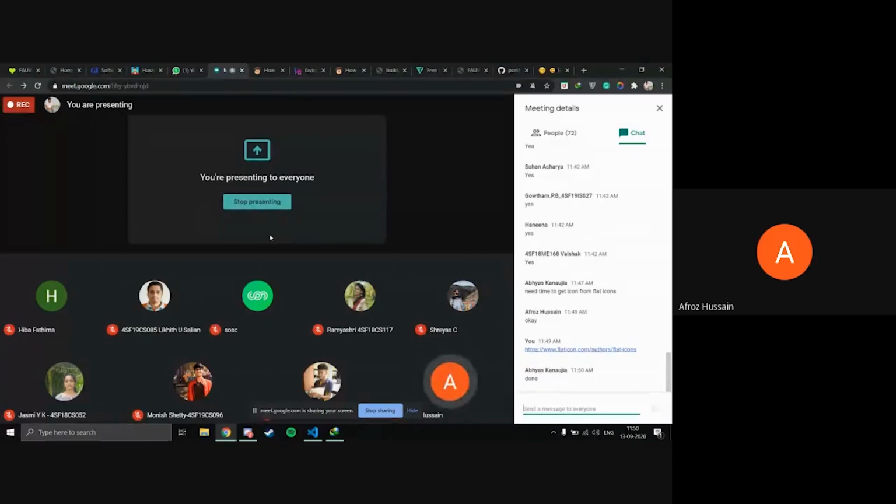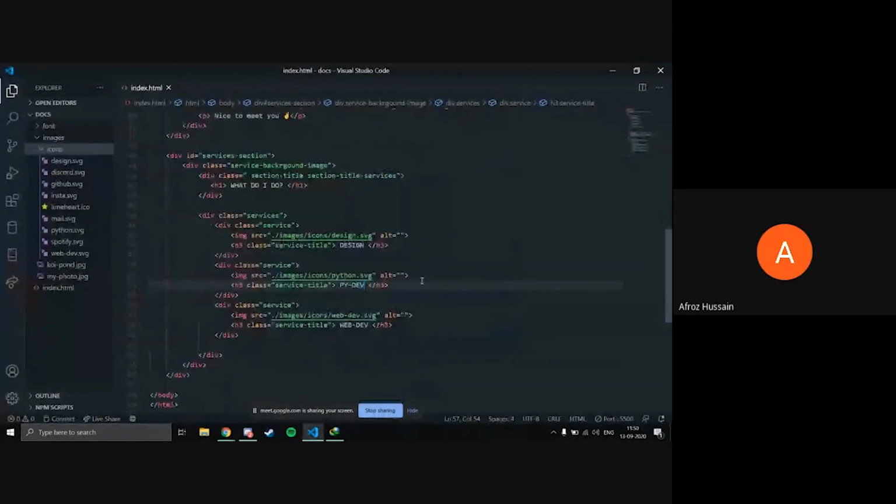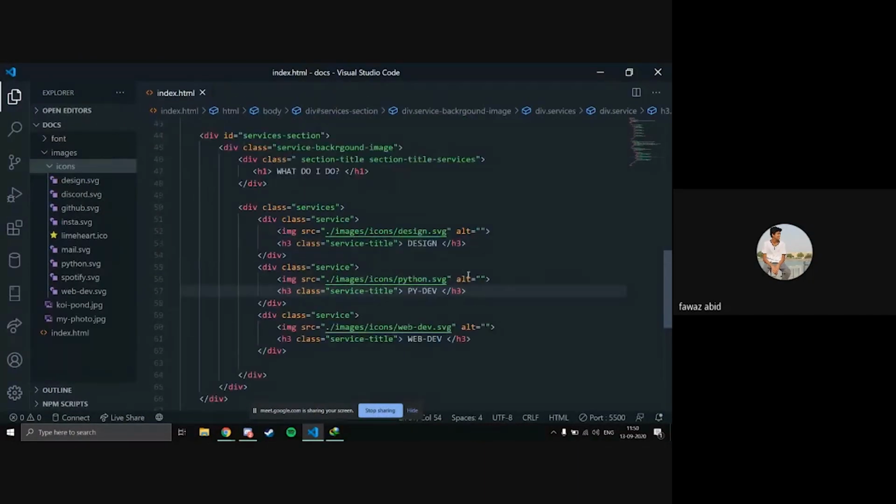Is everyone done? Has everyone found the icons? Sure. I'll show you the code. Do you want me to zoom in a bit? I'll explain it again until then.